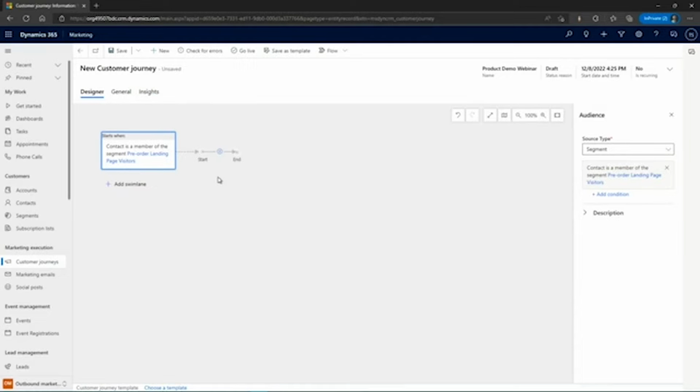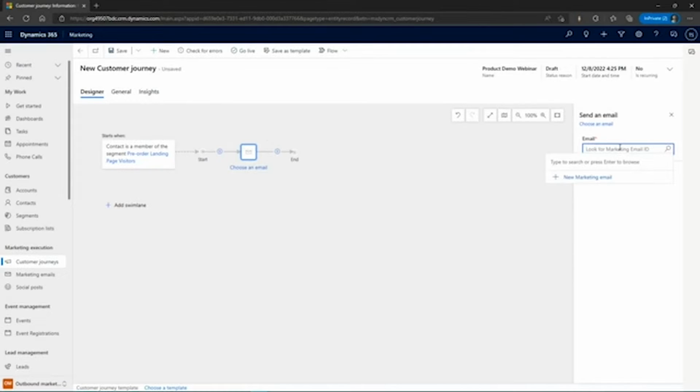We can now get our actual journey steps going. The first thing to know is that the steps of your journey are determined by tiles. We'll click the blue plus sign here, and you can see all your tile options divided into categories. There are a lot available, so let's just create our whole journey. We'll start with a send an email tile. In here, we can click on it and select our pre-order webinar invite email.